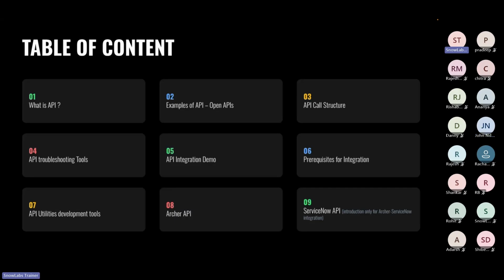And we'll have a demo. Rather, from a demo perspective, we will build a real integration in our sessions. We will build a real integration between Archer and ServiceNow. We will have access to Archer Lab, which you will have access to as well. You will have your system admin accounts in that lab. You can do whatever you want in that lab and use it for integration. You can create a new application and integrate with that application, or integrate with an existing application, up to you.